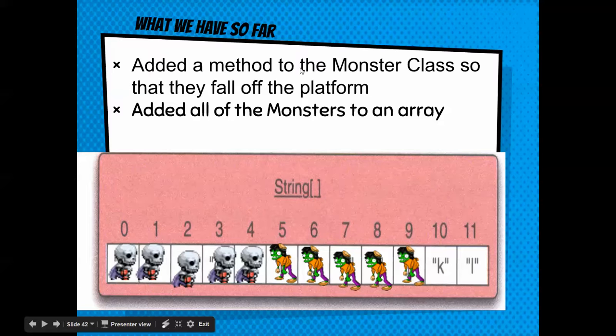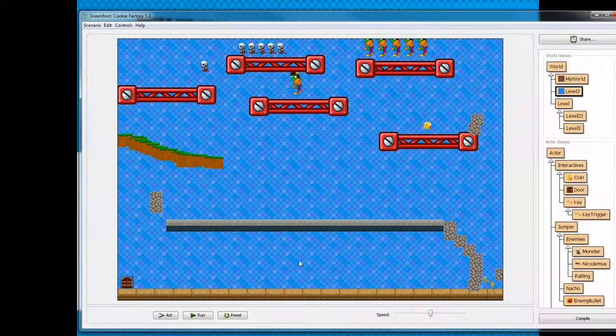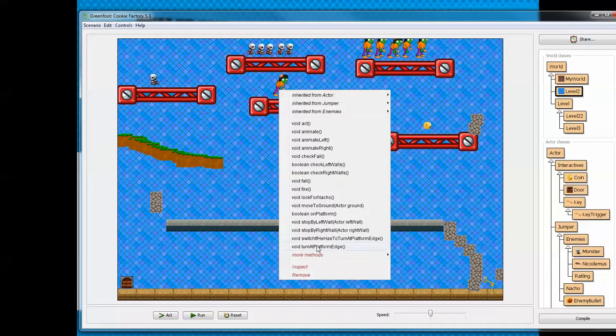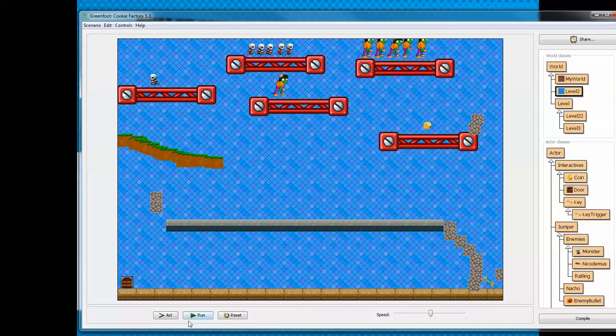We added a method to the monster class so that they fall from the platform. So let's see what that looks like. Okay, so when we hit run, they go back and forth. If I ask this guy individually, hey, I'm going to switch if you have to turn at the edge of the platform, and then I hit run, now he no longer does it, he falls.